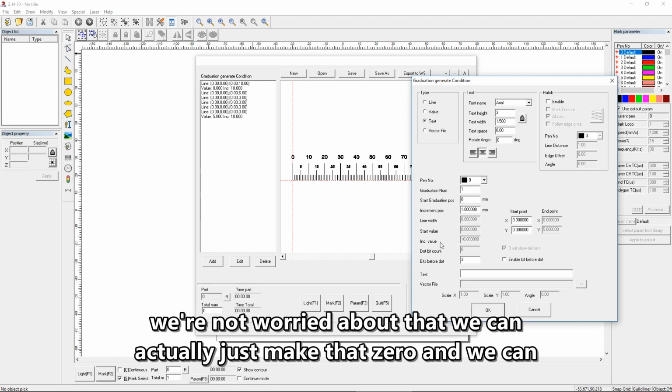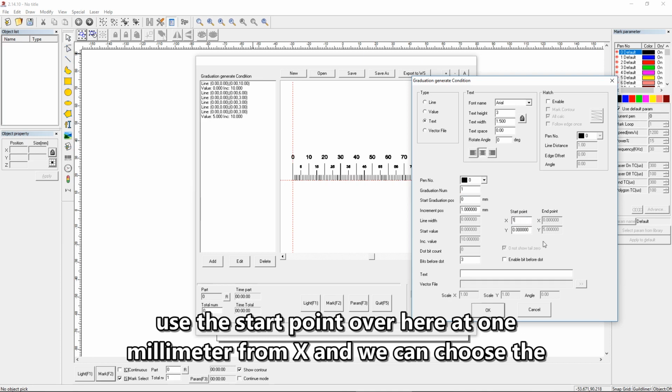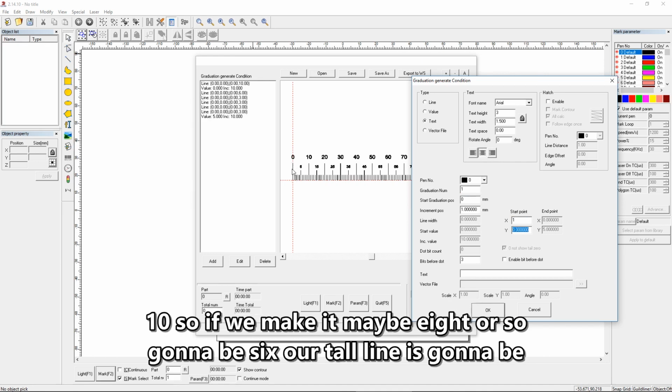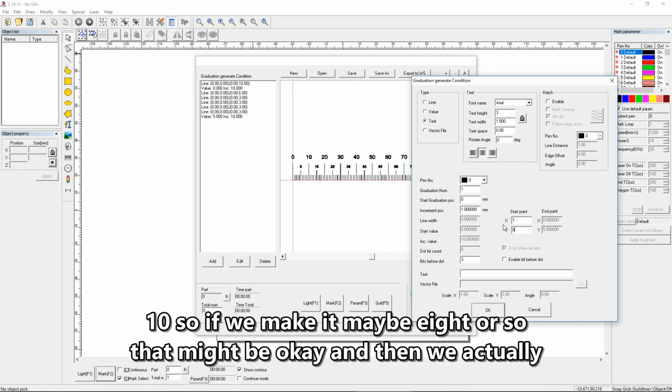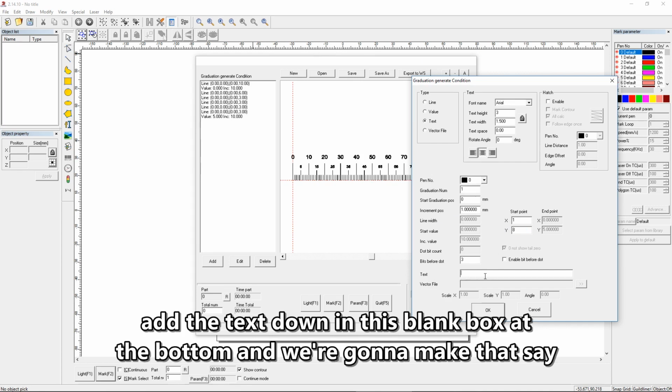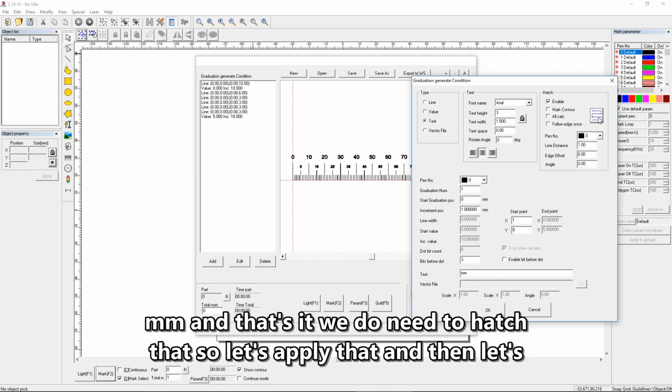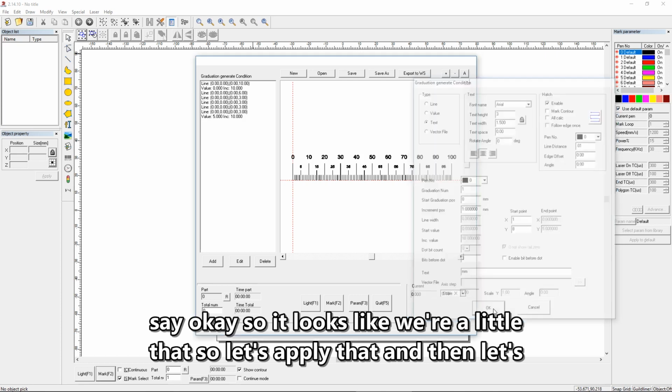We can actually just make that 0, and we can use the start point over here at 1 millimeter for x. And we can choose the y start point. Our middle line is going to be 6, our tall line is going to be 10, so if we make it maybe 8 or so, that might be okay. And then we add the text down in this blank box at the bottom, and we're going to make that say mm, and that's it. We do need to hatch that, so let's apply that, and then let's say okay.